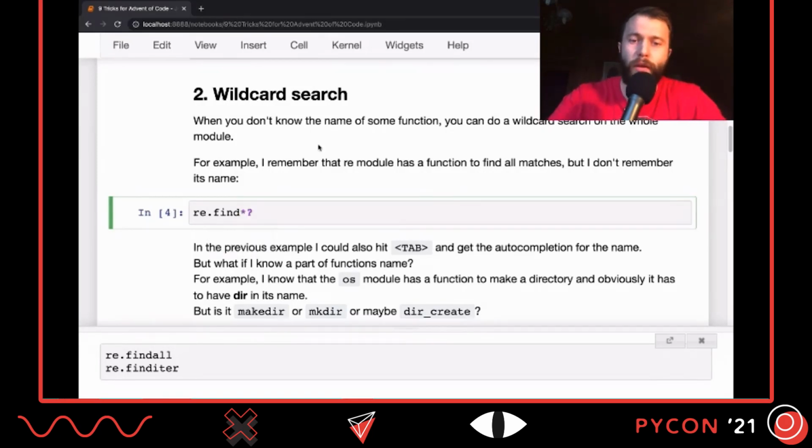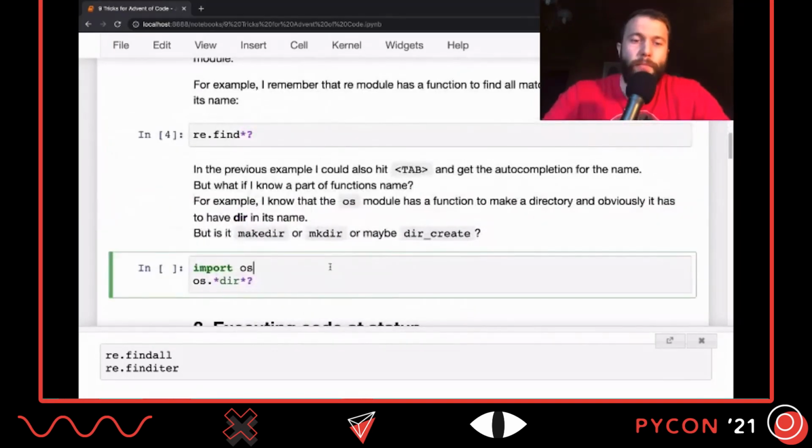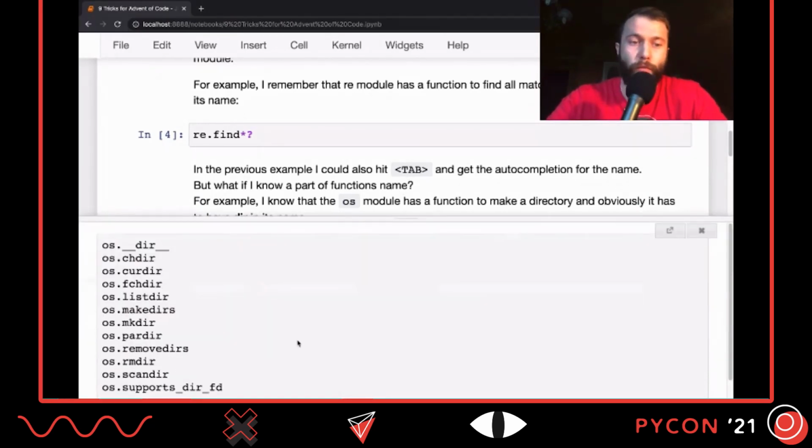But for example, I know that the OS module has a function to create directories, but I don't know how it's called. Is it mkdir? Is it makedir? Who knows? Well, I can run this code, and this will give me the list of all the functions from the OS module that contain dir somewhere in their name.